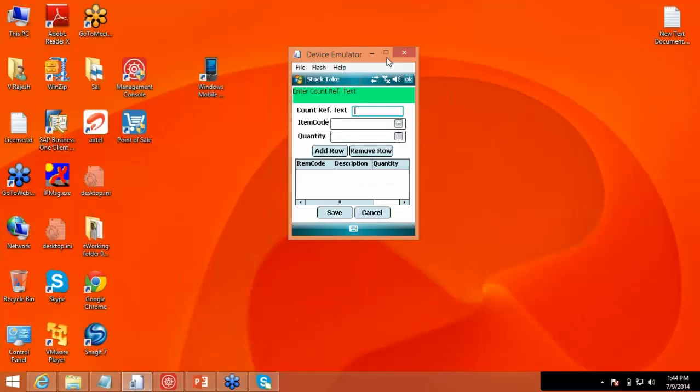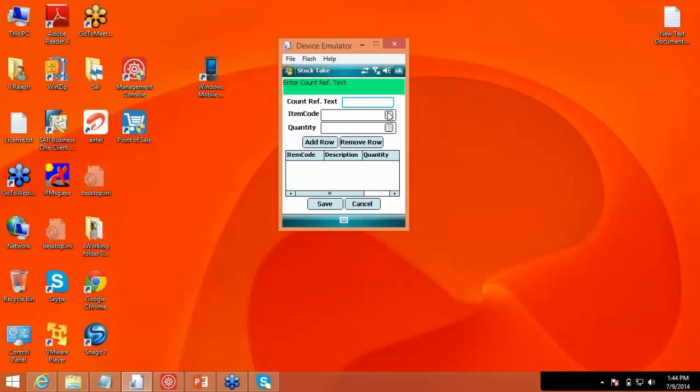So this is actually last but not the least section of today's session, that is the stock take. First of all, everyone, we have to make sure the stock take which we are doing, we need to specify a reference number. Again, not mandatory. Okay, but I'm just giving a stock number.